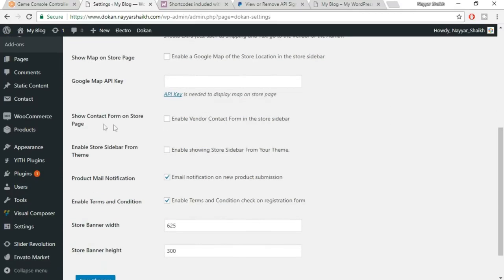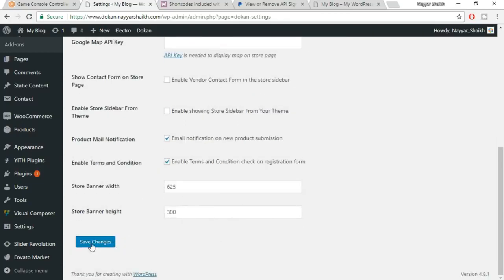Then here it says show contact form on store page. Also make sure this is unticked, because we don't want the seller to contact the customer or the customer to contact the seller. The next option is product mail notification. Make sure this is ticked, because whenever a new product is added by the seller, you will get a notification that the seller has added a new product. That product will be under pending status, and you will go through it, and if everything is fine, you can just publish that product. Then this is banner width and height. Everything is fine. Just click on save changes.